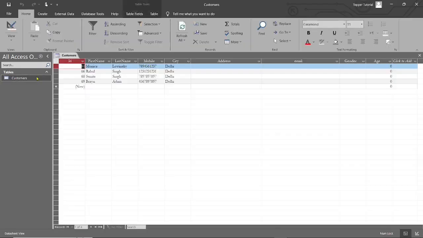You can see over here in front of your screen the Customers table. This table has 4 records. I want to delete all the customers whose last name is Singh. You may think, what is great in this? Anyone can select the records and delete.